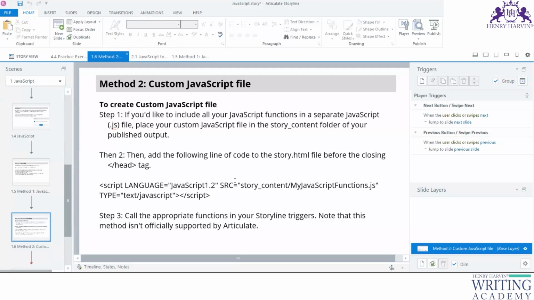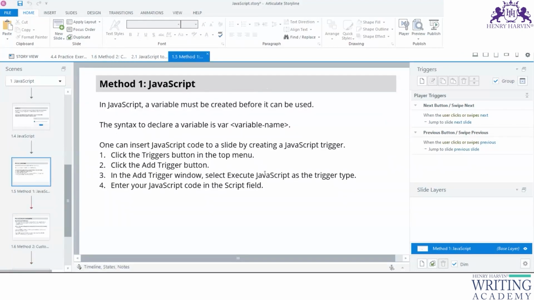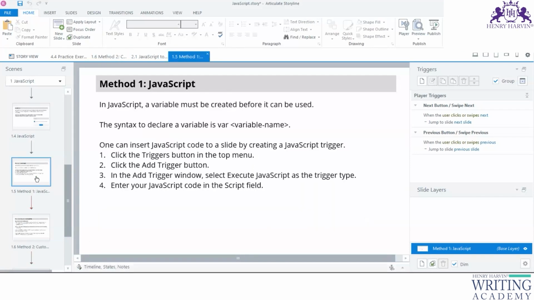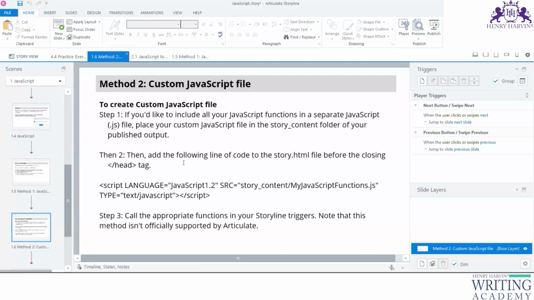Now, don't go for it. It's a little bit confusing. You can go for the more straightforward method because we are not developers. Mostly for developers, the second method will work out really well. But I'm just orienting you because you should know there's an alternative method to insert JavaScript, not just using the trigger, but directly in your output file.